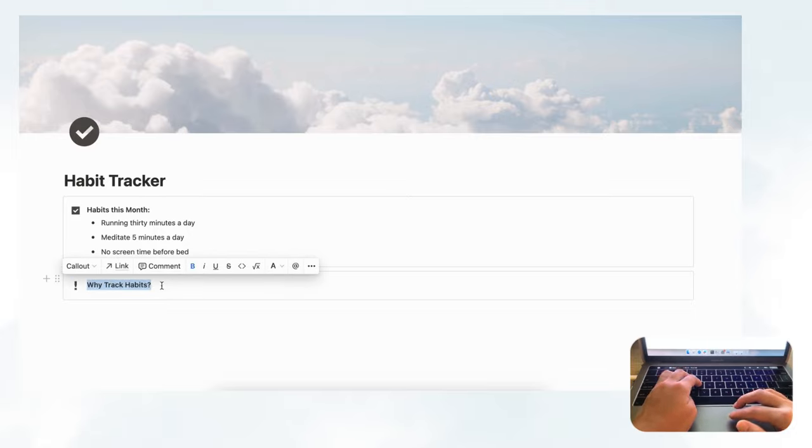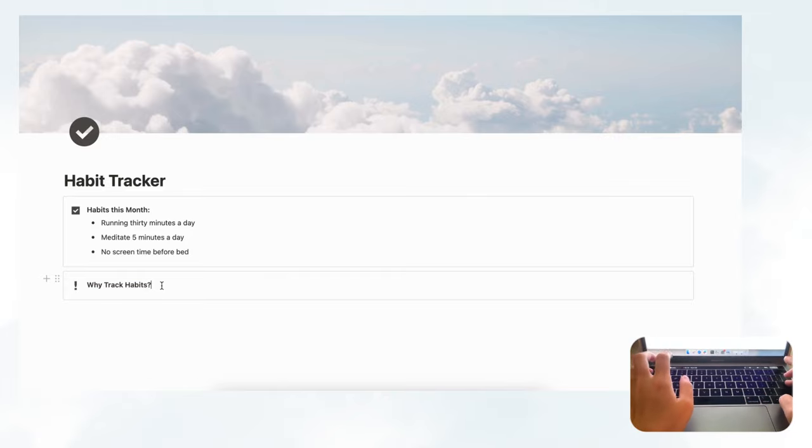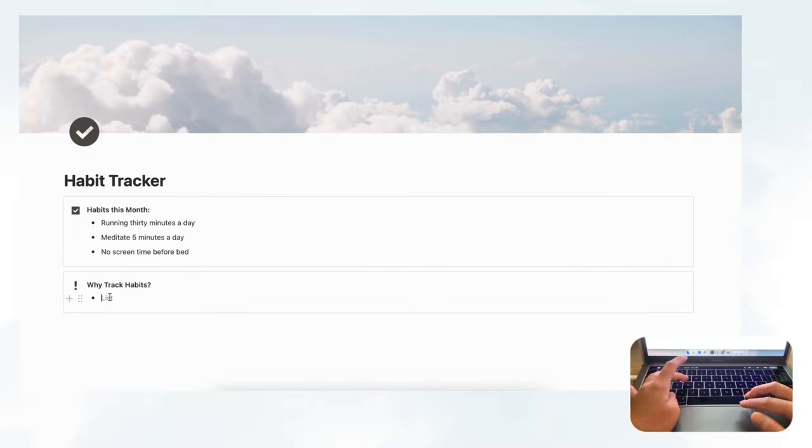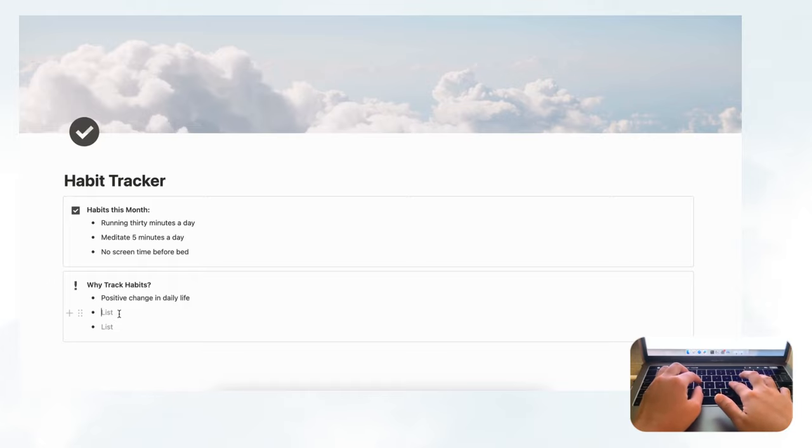So these are going to be text that you can look at while you're doing your habit tracker so you can keep up with your motivation. So same as the previous callout box, let's add a line under by pressing shift and then return. And then add a bullet point with slash bullet. Put it back into the callout box and then Control or Command D to duplicate. Maybe we'll list three reasons why we want to track habits. So tracking habits are going to lead to positive change in daily life. It's going to improve our mental health. All three of these habits also will have mental health impacts. And finally, it's going to help make me a better person.